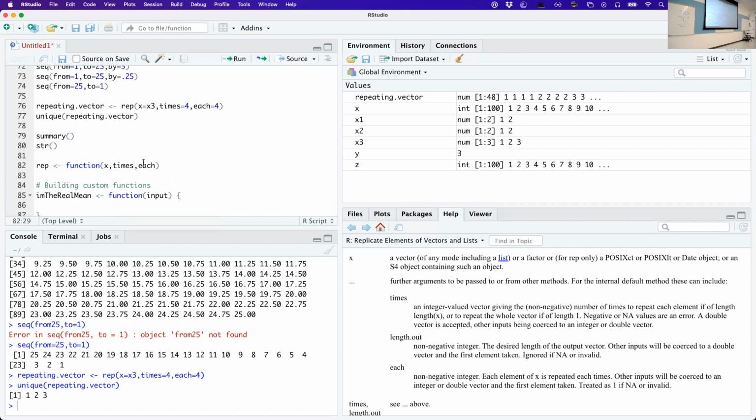Okay, quick note: what I'm writing here, do not do that. Do not overwrite the base functions. You're just going to cause a giant headache for yourself. I'm the real mean.